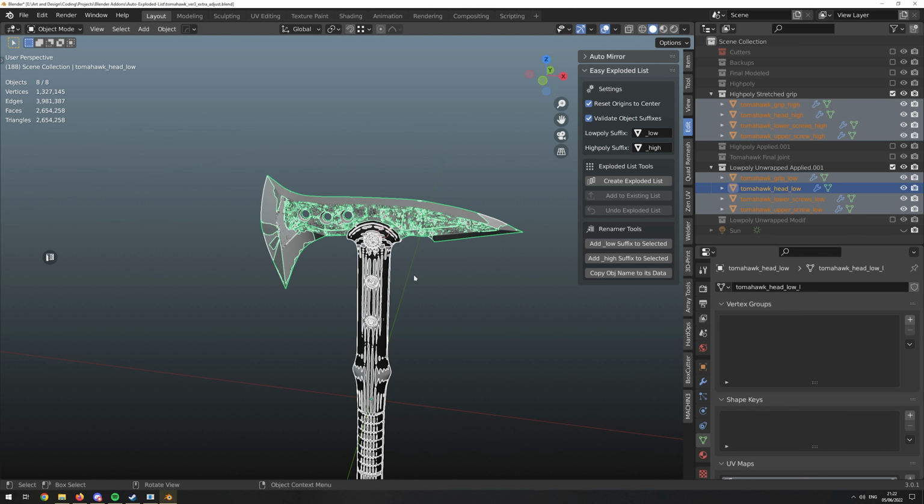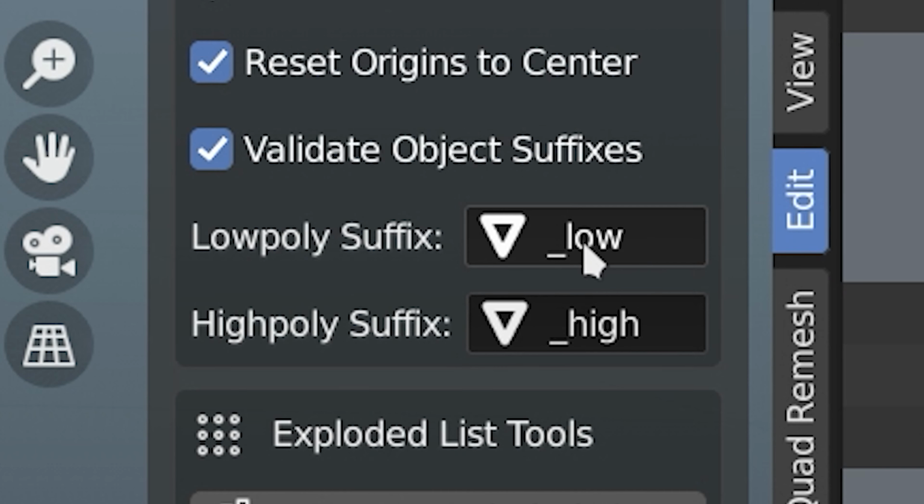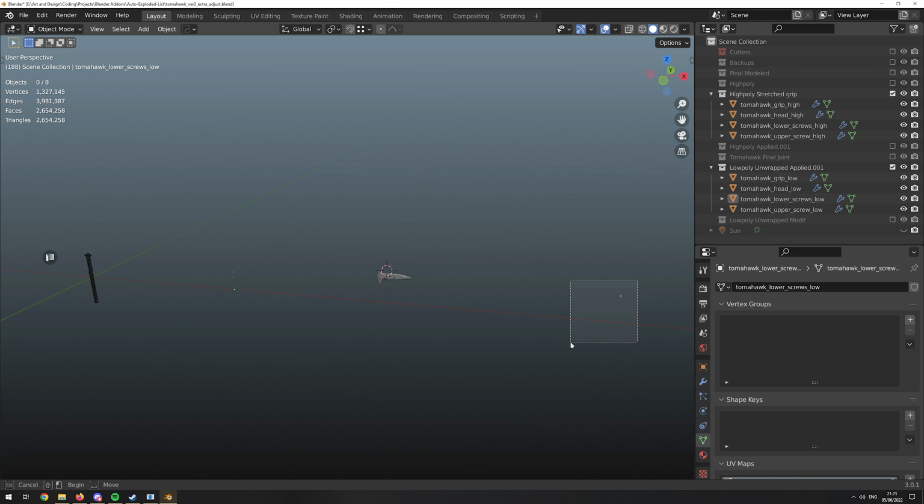I can basically select all of my low and high poly and then create an exploded list. The algorithm looks at the names of each of the objects and searches for the pre-configured prefixes, the low and high. As you can see, we have our objects separated right here, and the low and high poly are still intersecting at the right spots.